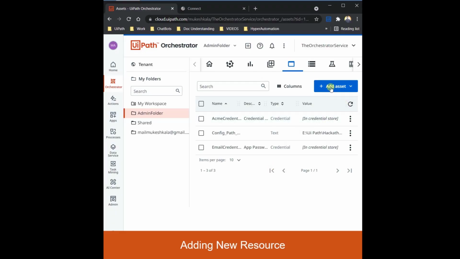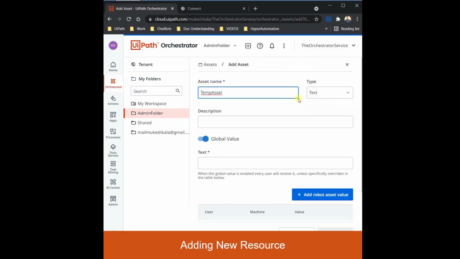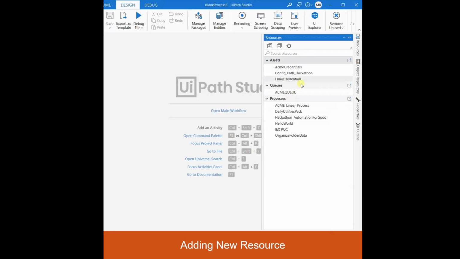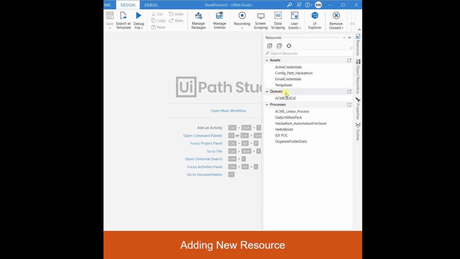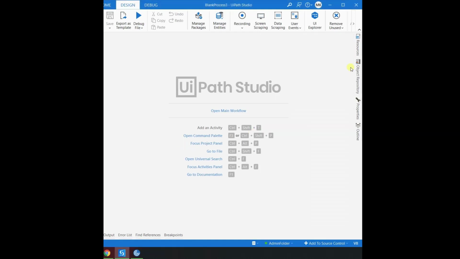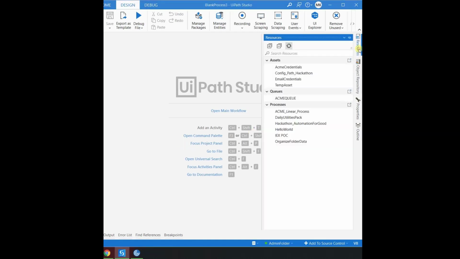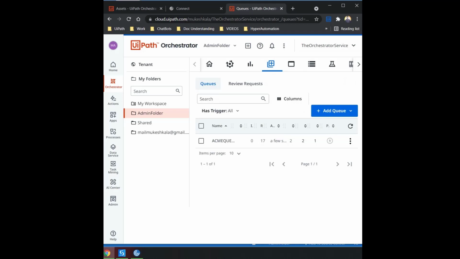Now if I just add a new asset, I'll call the asset temp asset, provide the value, and hit create. Now if I go back to my UiPath Studio, all I have to do is click on the refresh button. And you can see my temp asset is now available for me to reference. One more interesting thing about resources: you can go to the resources and directly click here. It will navigate you directly to the queue page.